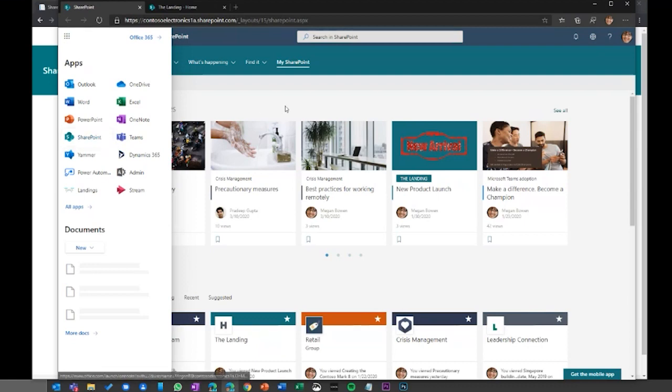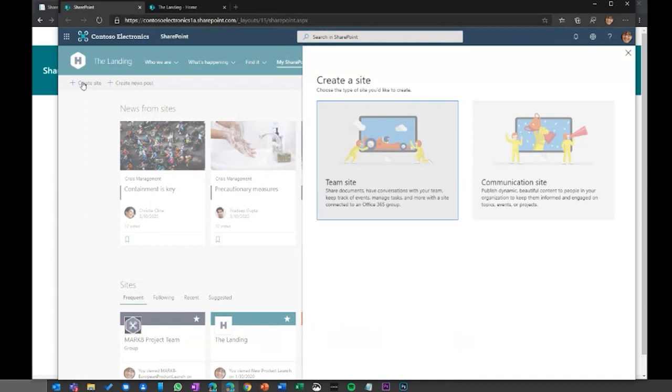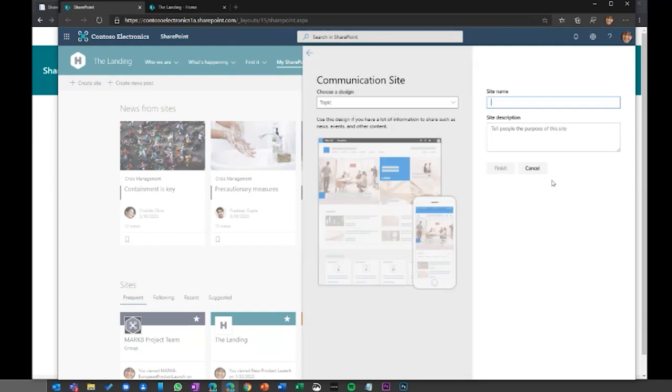So I will go into SharePoint, which I'm already at, and click Create Site. This is going to bring up a dialog box that's then going to let me choose between creating a team site or a communication site. And since the template that we're using and the focus here is for broad announcements, broad engagement across the company, I'm going to go ahead and click communication site.